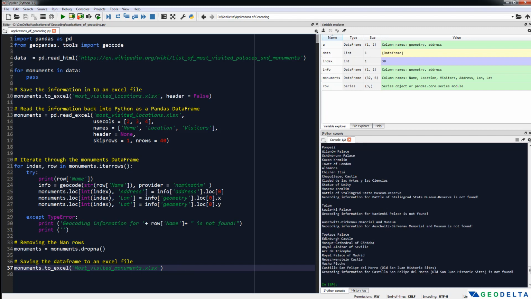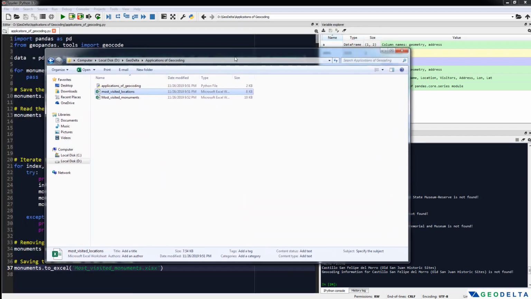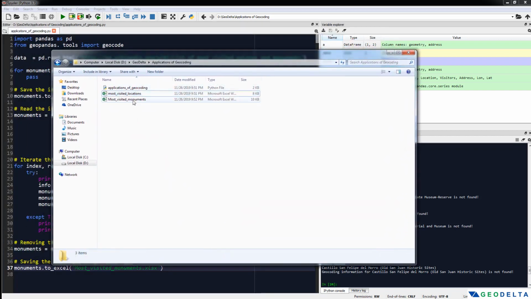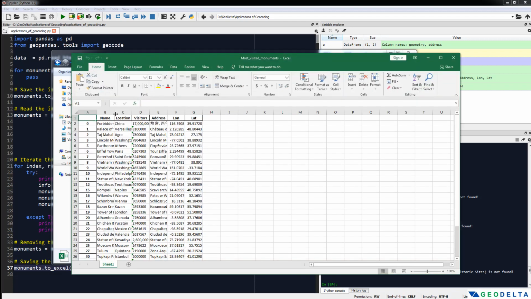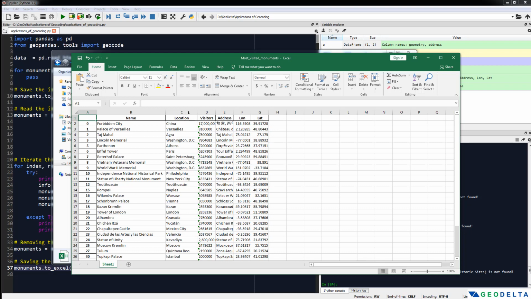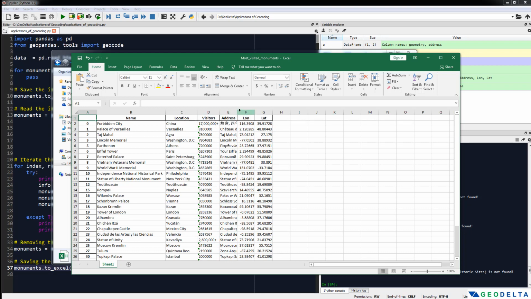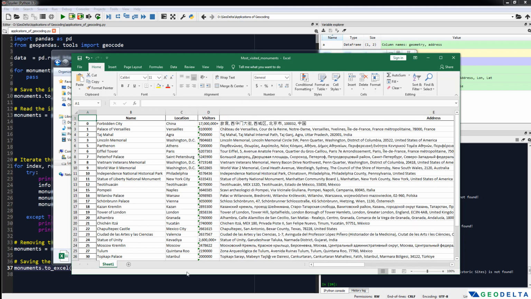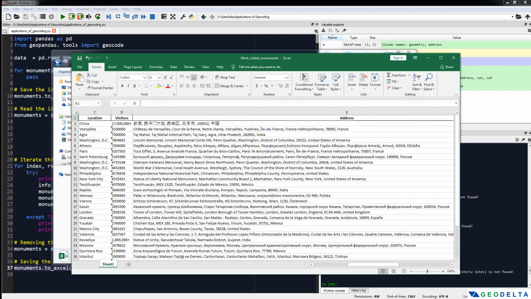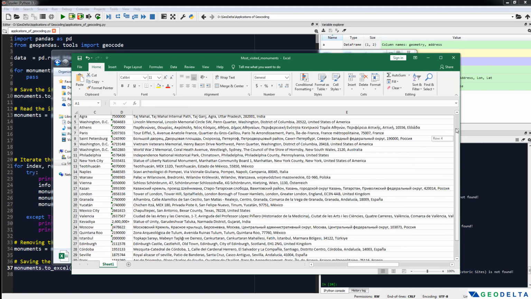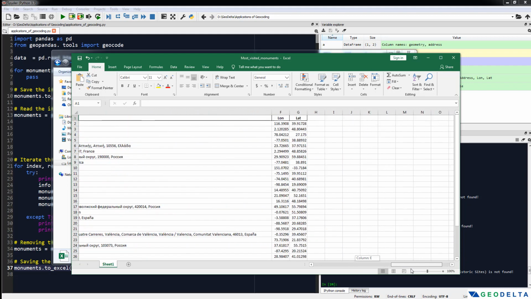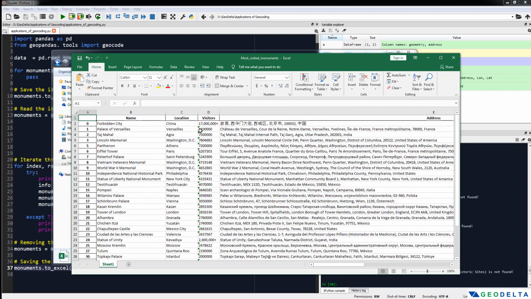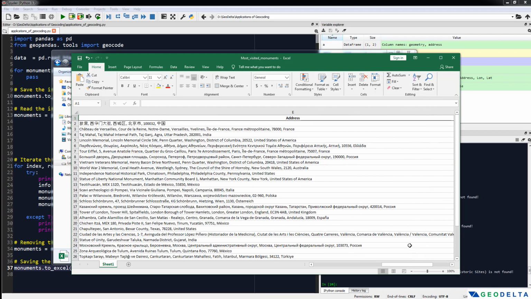All right, now it's done. Now if I navigate back to the place where I keep my files, you can see that we have this Excel file called most visited monuments, and you can see a very nicely formatted Excel table which has all the information that we might need in terms of the addresses and the geographical locations of the most visited monuments all throughout the world.